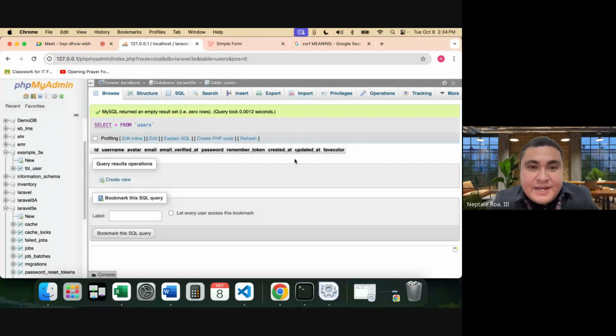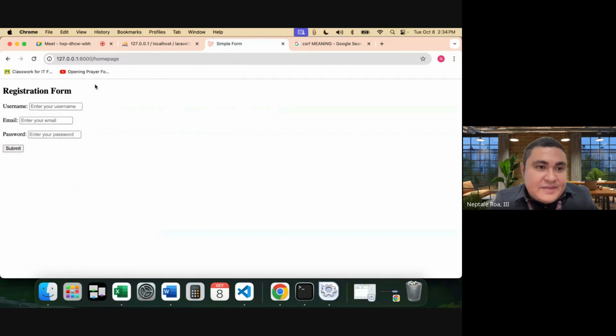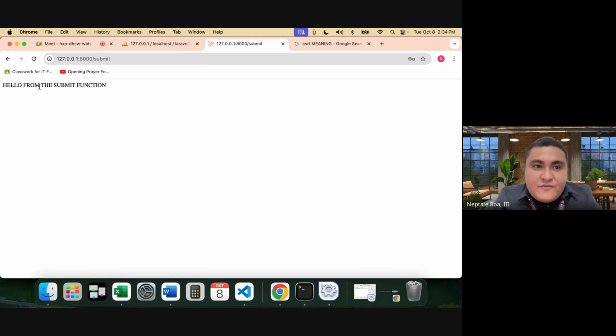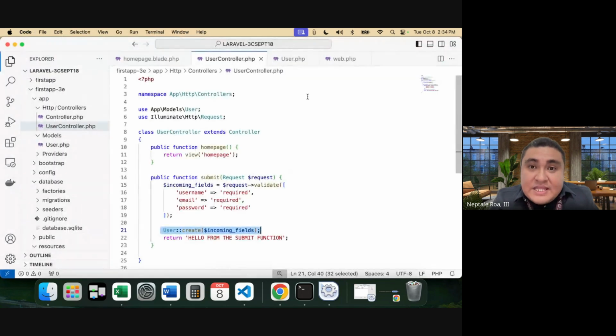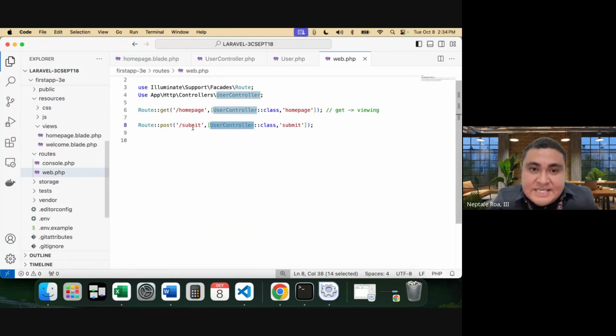And then kindly look at this one. Wala pang laman yung database natin. If we will try to, for example, Neptali3E. Tapos lagyan ko dito ng neptali3e at email.com. Tapos yung password naman is 1234. For example, if I will submit this, di ba, hello from the submit form. Ibig sabihin, it was able to access the route. Ito, na-access niya yung route.